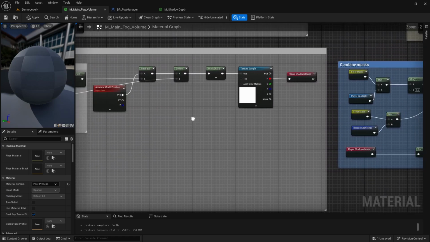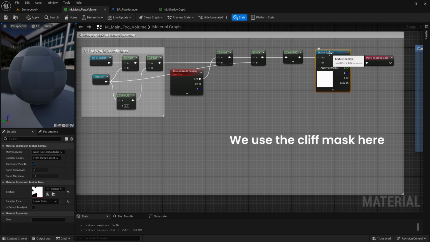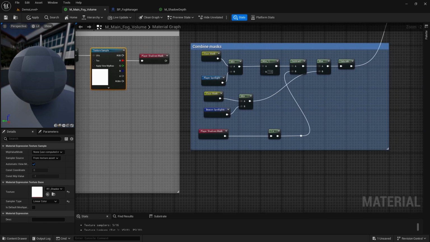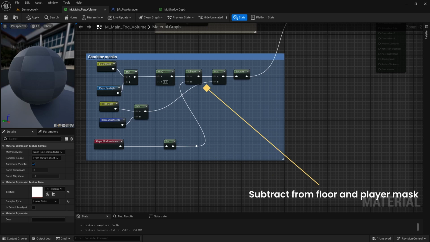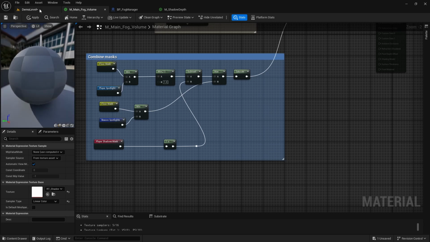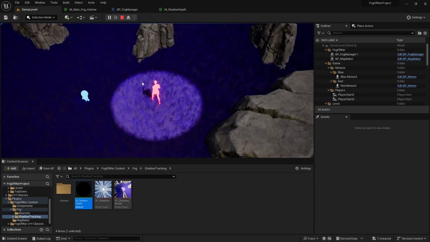And in our main fog material, we will use this render target as a texture sample and apply it to the world. Finally, back on our combined masks, we'll invert the render target so that cliff shadows return white, and we will subtract them from the spotlight at player's location. Starting the game one last time, we will now have the cliff shadows from player's perspective.